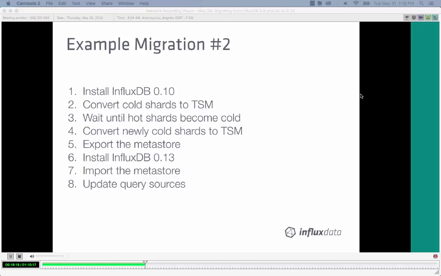So we're going to convert the cold shards to TSM. And by cold shards, what we mean are those shards which are no longer receiving writes. So the assumption with InfluxDB, as with most TSDBs, is that you are writing data primarily about now and not about a week ago or a month ago or a year ago. If you are writing data that is significantly older, then defining your cold shards becomes a little bit more of a challenge.